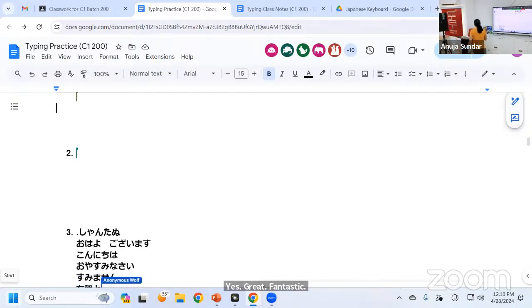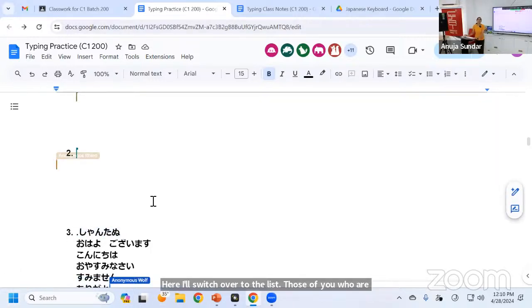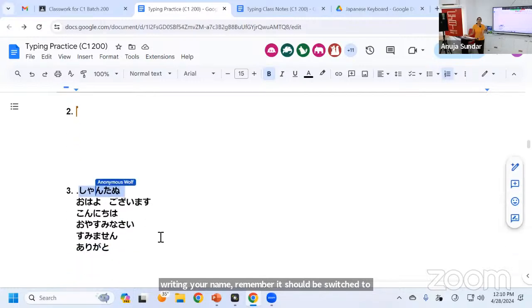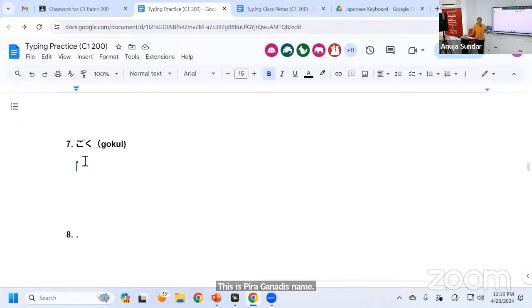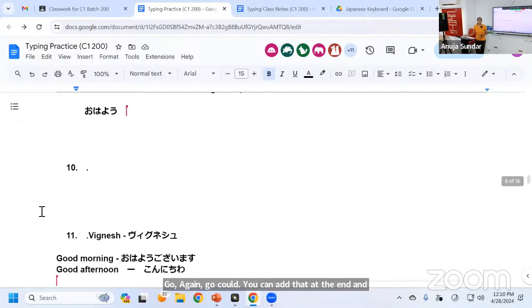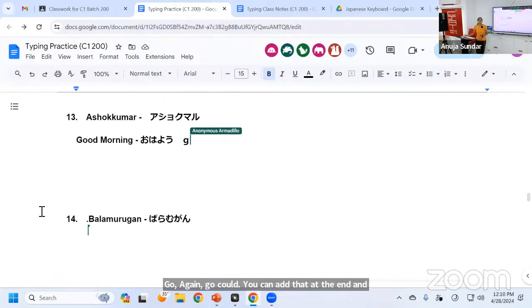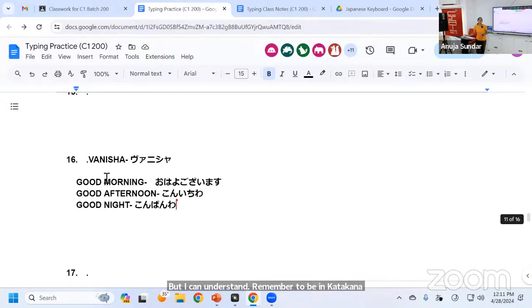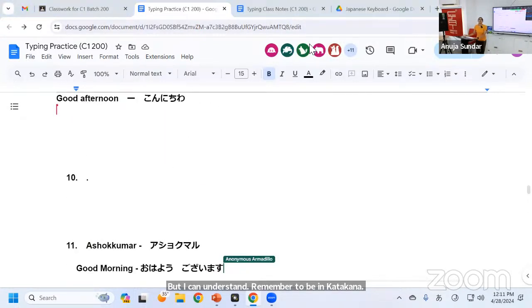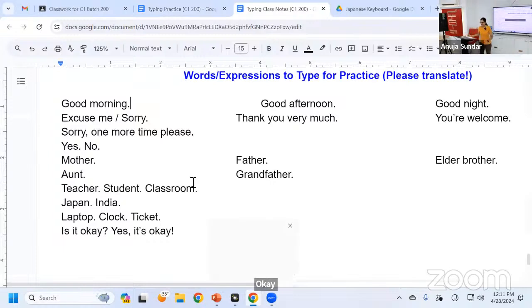Here, I'll switch over to the list. Those of you who are writing your name, remember it should be switched to katakana. This is hiragana, desu ne. Shantanu-san, hi. Goku-san, again, "gokuru". You can add that at the end and write it in katakana. But I can understand. Murugan-san also, remember, it should be in katakana. Great. Let me switch screens. Sumimasen. Dozo.